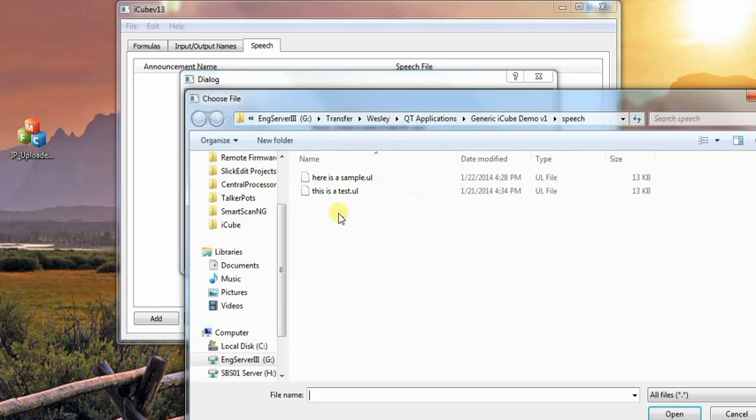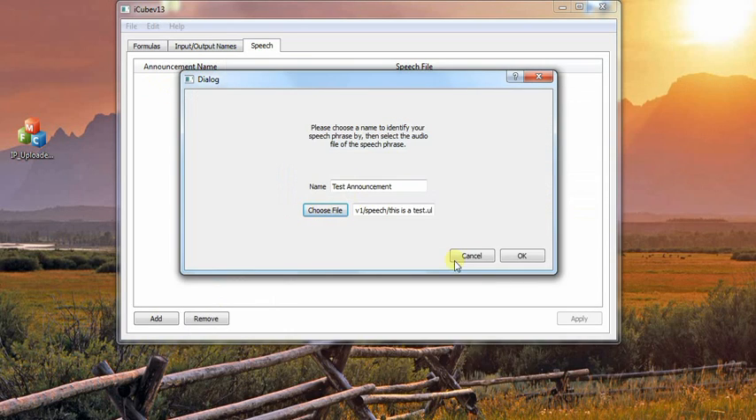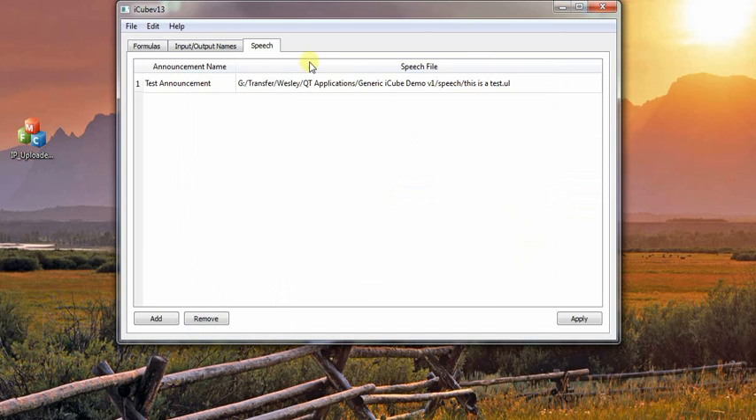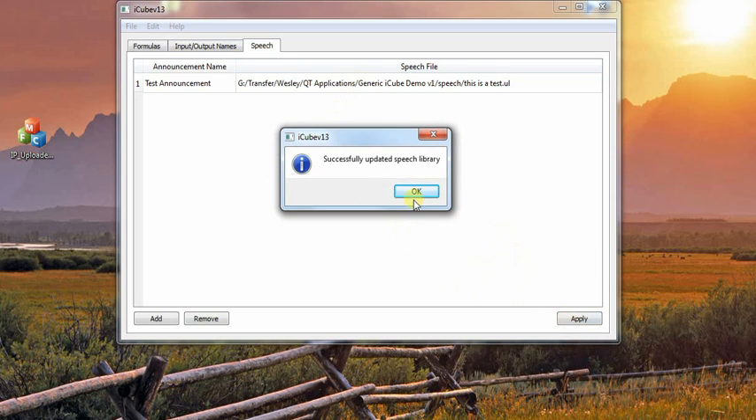And we're going to choose the sound file that we need. I've already got a few files set up here. You need to use a sound file that's in the special mu-law encoding format. Otherwise it's not going to work. So I've got my announcement right here. I'm just going to open that and click OK. And we've got our announcement set up right here. Anytime you add a new announcement, you're going to need to click this Apply button so that we can actually use it from the rules.